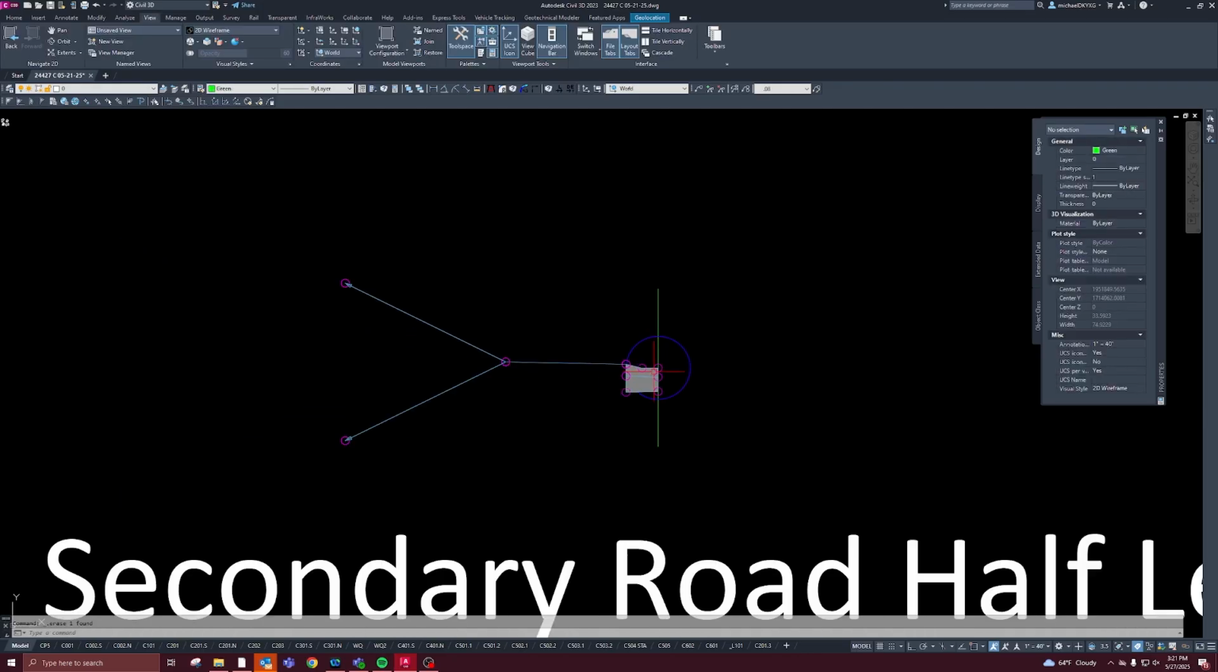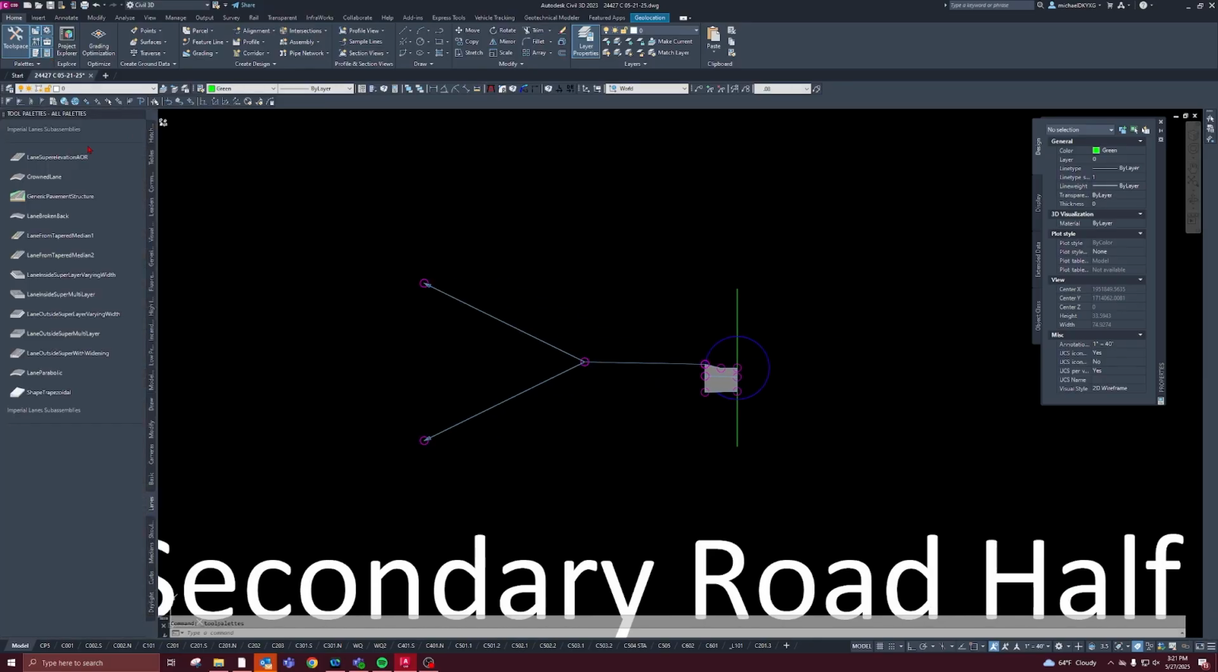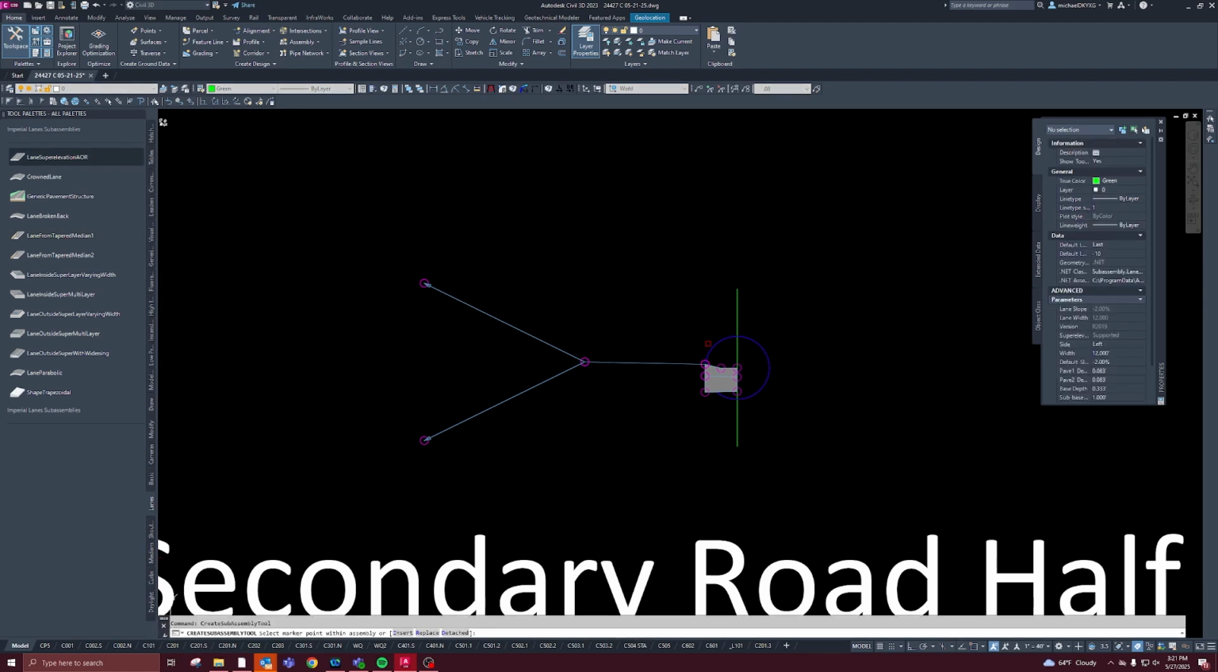And then now we're just left with the curb and the daylight grading that's over here on the left hand side. If we go to the home tab and select our tool palette for our subassemblies and then navigate to lanes here at the bottom, we can do the lane super elevation AOR.